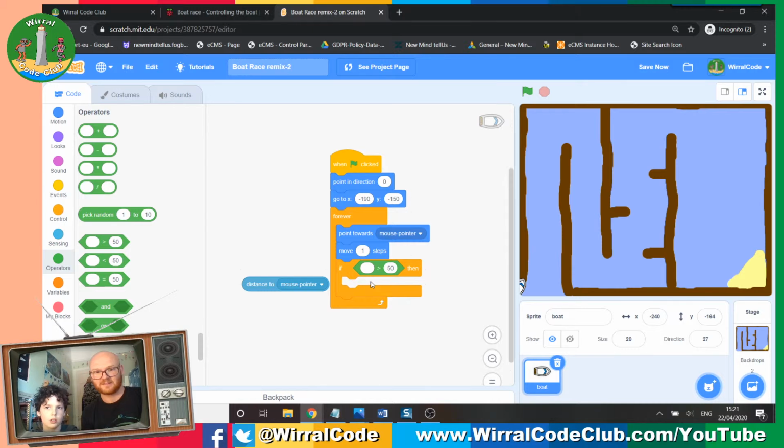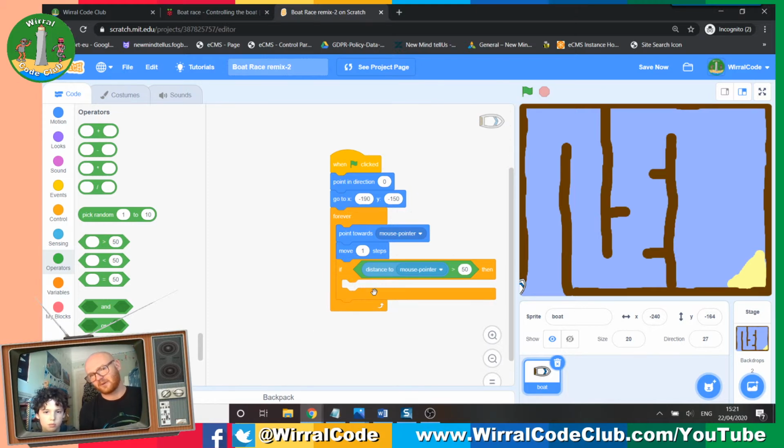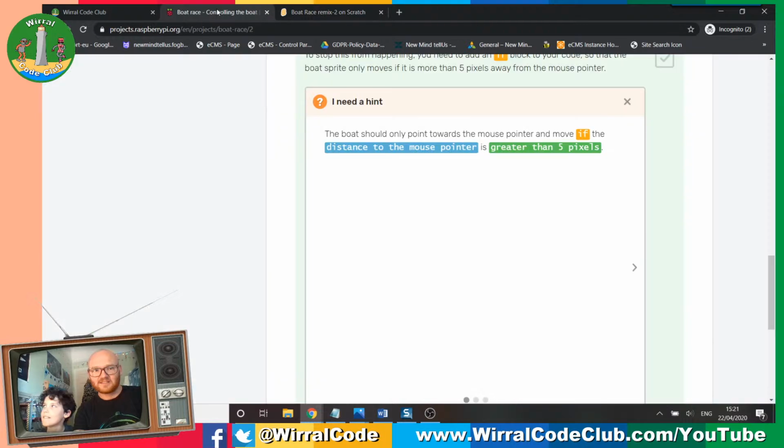Okay. That's fine. Don't worry about it. Okay, so put distance to mouse pointer in the first section of the operator. All right, so it was if distance to mouse pointer is greater than 5 pixels. Yeah, so change that to 5. That's okay, don't worry about it.